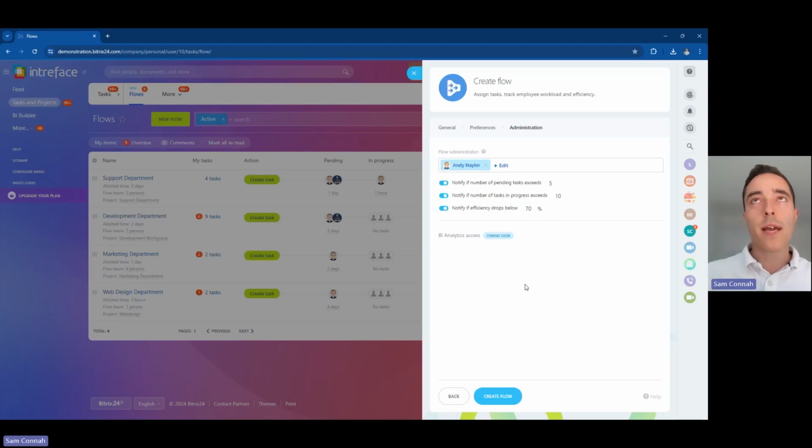So you can start to see here the actual notification mechanisms that we can put in place ensures that the flow administrator is notified when we hit specific threshold levels. And really, this can allow them to be proactive to manage the workload in that flow team before it becomes too inaccessible for the team to manage all of the tasks inside the flow.